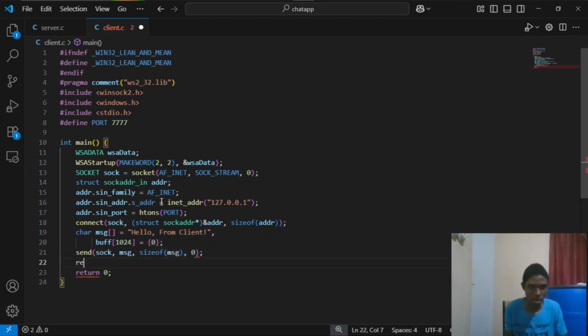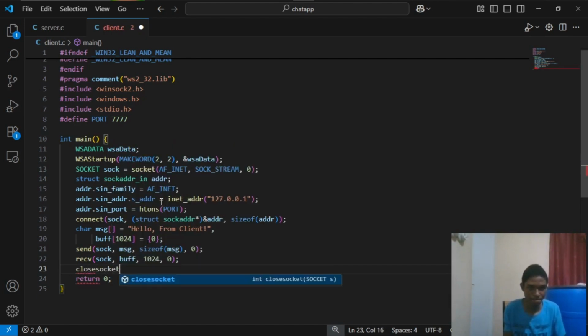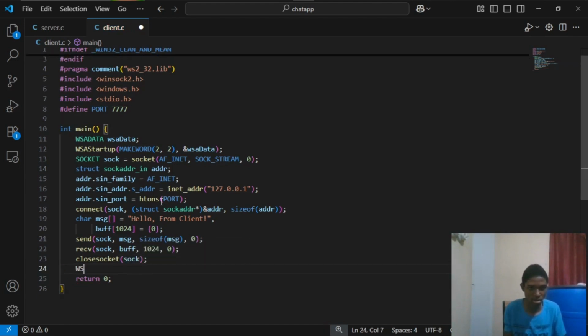Then we'll say recv, receive one from our socket into our buffer, 1024 bytes, flags 0. And then now, guys, we'll close our socket. So we'll do closesocket sock, and then we'll call WSACleanup. So now that we have done that, guys, let's start testing it out.